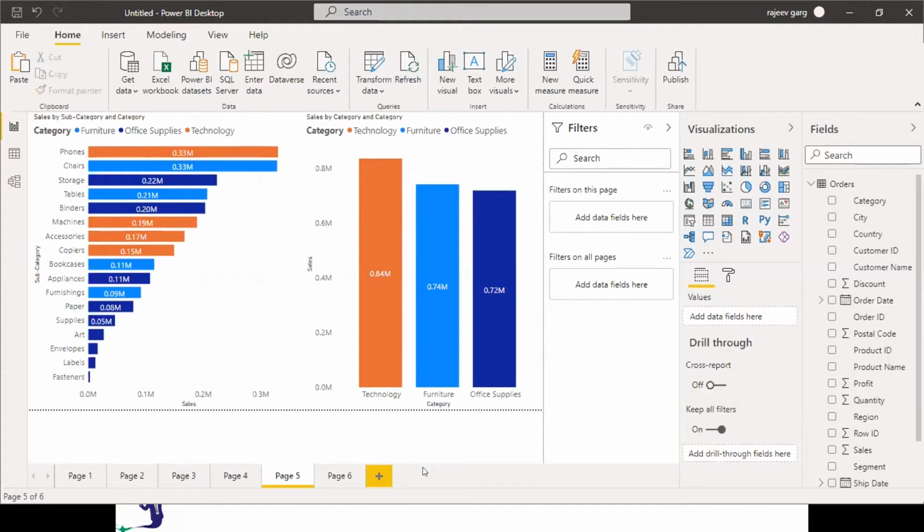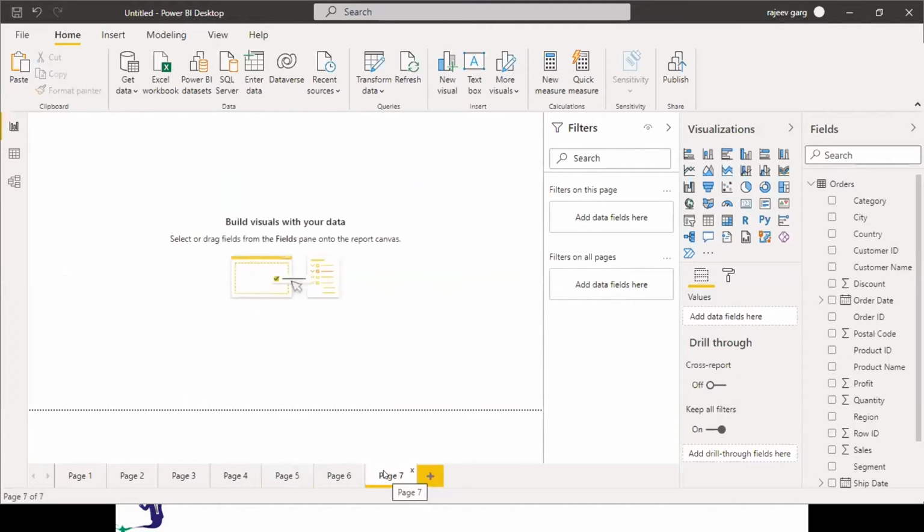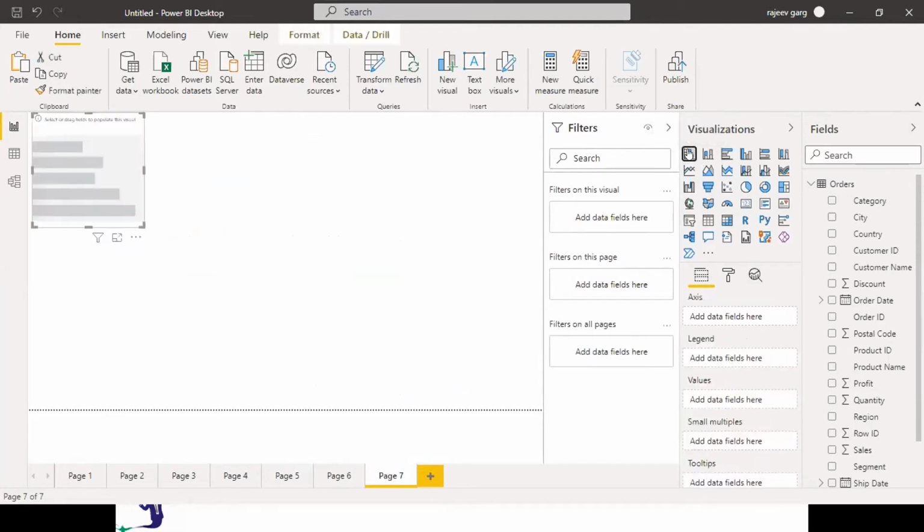Now let us see one more example over here, which is very useful. That is known as drill through. That is also a different type of filter we have, which is known as drill through. So let me take over here. Right. Let us take this.